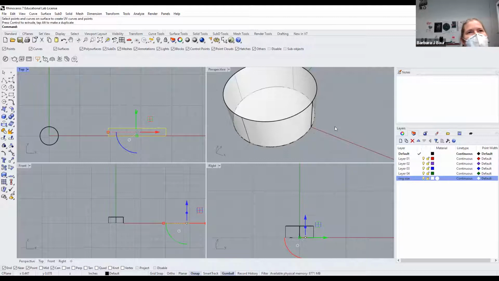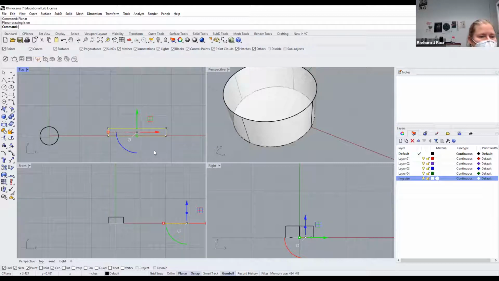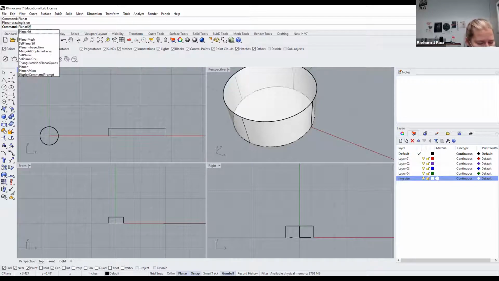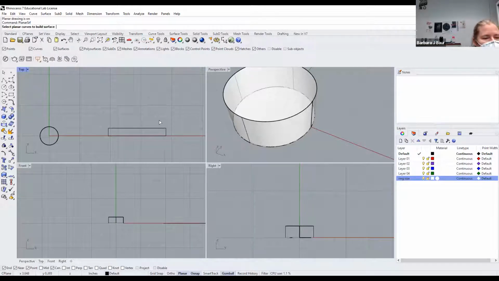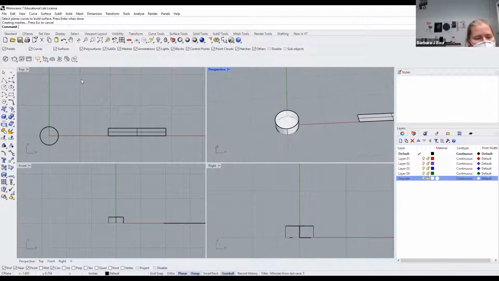This curve relates to the surface that I just clicked on. Now I'm going to make that a surface using the planar surf command, SRF. Okay. And now we select these curves, hit enter, and now I have a surface there, you can see.